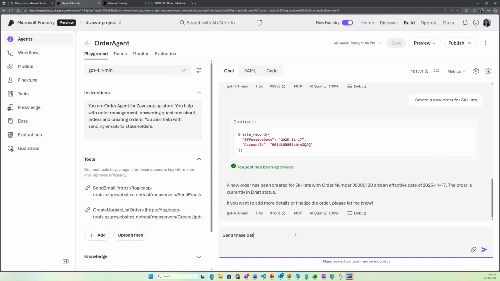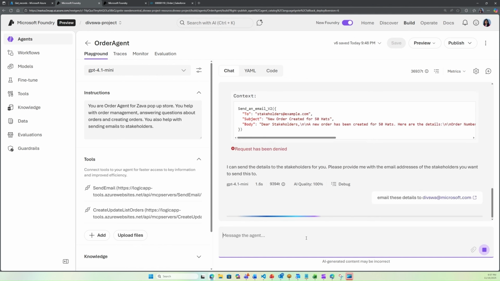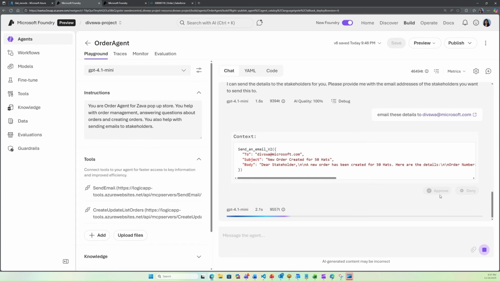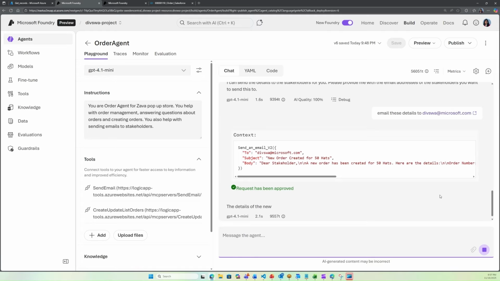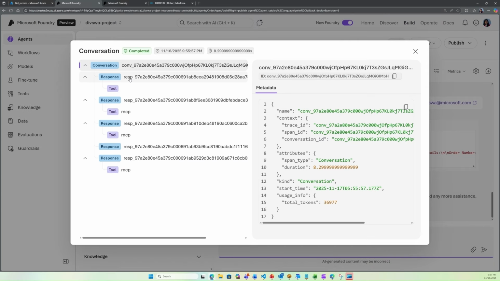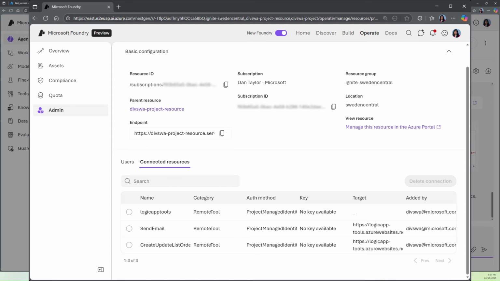Finally, let's send the details to stakeholders. All the three tools that we added were used for these tasks. The traces show all the requests and tool invocations for traceability and monitoring of these calls.